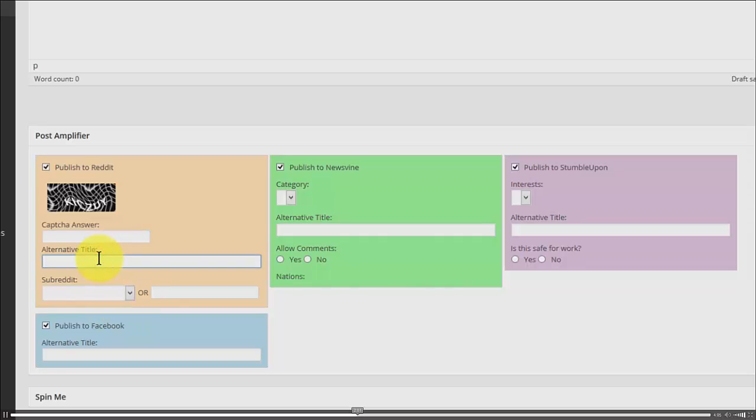I can choose an alternative title. I can have a different title in each of the networks. With Reddit, I have to answer the CAPTCHA here. For Newsvine and StumbleUpon and Reddit, I can choose the subreddit, the category or the interest. And I can also choose whether to allow comments and mark the item as safe for work.